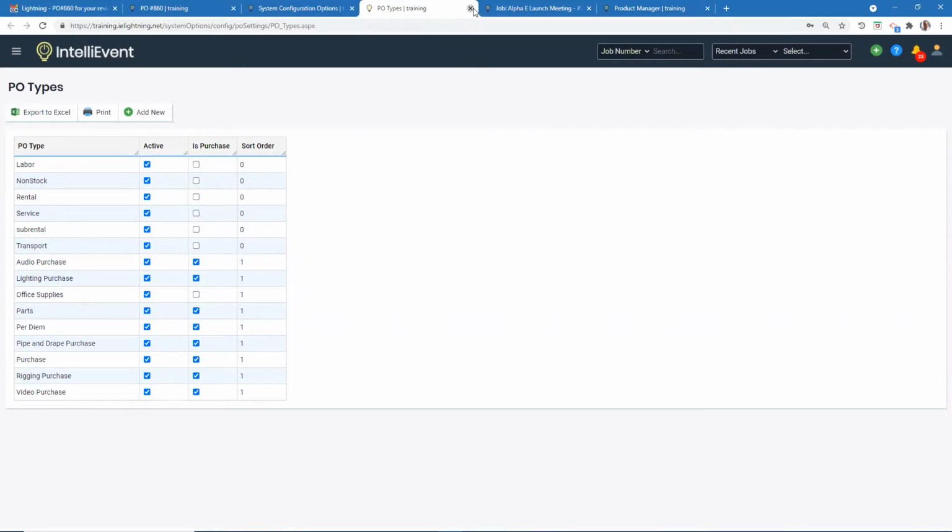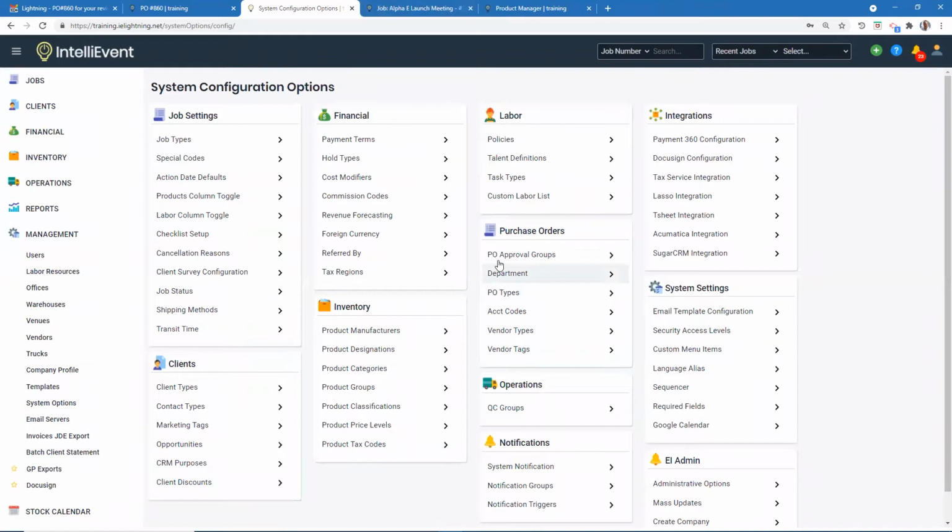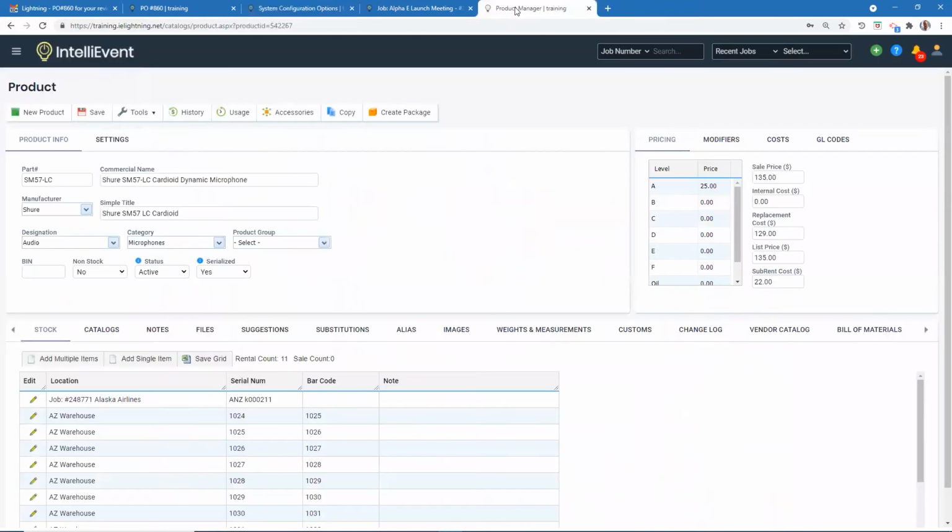So now that we have the configurations done here under purchase orders for the approval groups, departments, and PO types, the first thing we're going to look at is how you would purchase equipment to add to your inventory. So in the product area, I'm just going to look at one of these products here, in this case, the Shure SM57 LC cardioid. And in order to purchase additional items for this serialized product, we can utilize the plus symbol here and where we're adding a new purchase order.